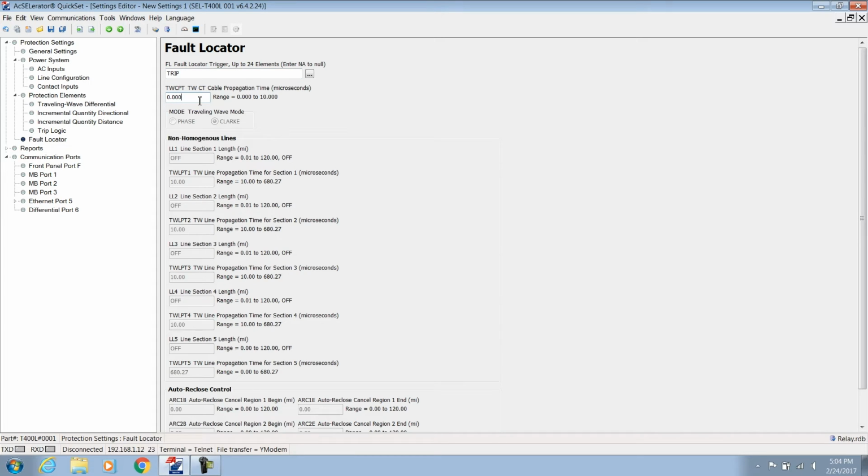TW-CPT is a setting that compensates for the time it takes for a traveling wave to travel from the CT to the relay. It stands for traveling wave cable propagation time. Use the control cable data or measure the time using time domain reflectometry. You can expect 1 microsecond of delay for each 500 feet of control cable. This setting improves accuracy of the traveling wave fault locating, but only marginally. You can leave it at 0 if you're not ready to find the exact value.